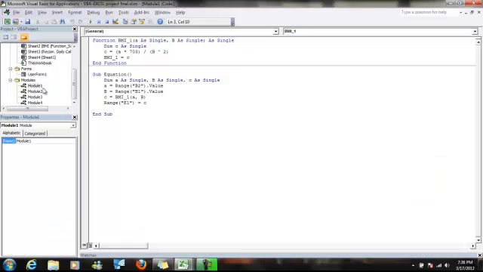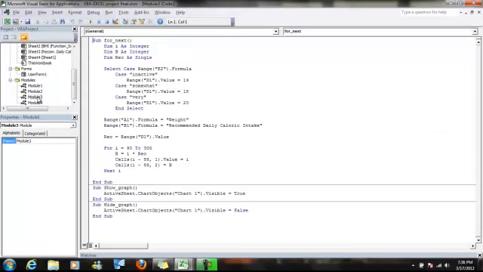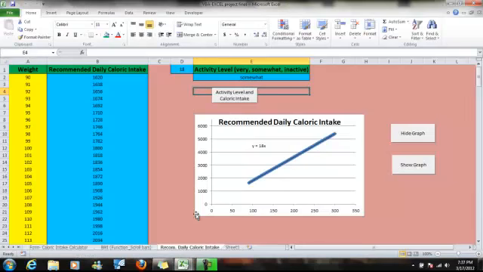And we have the program for that here, and it's a for next subroutine, and depending on your activity level, you can see a linear progression of caloric intake compared to weight, and also the show graph or hide graph function. And that is our project.